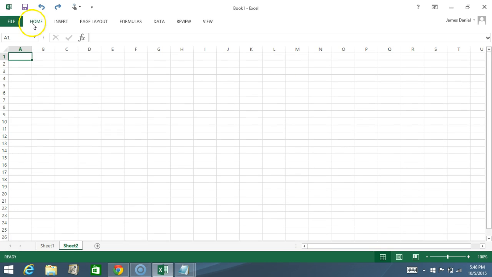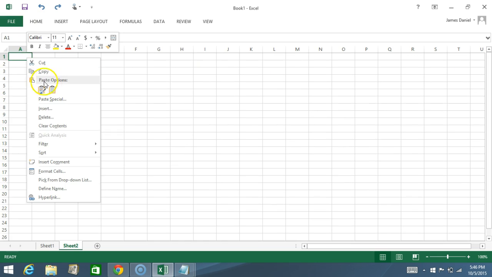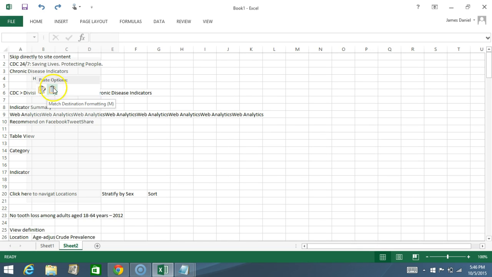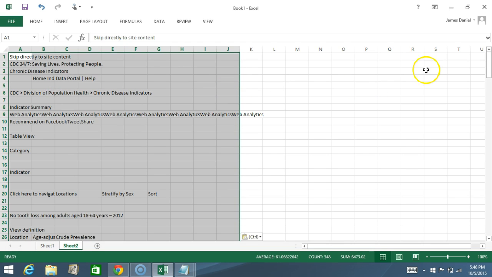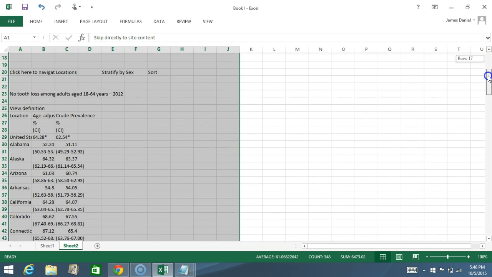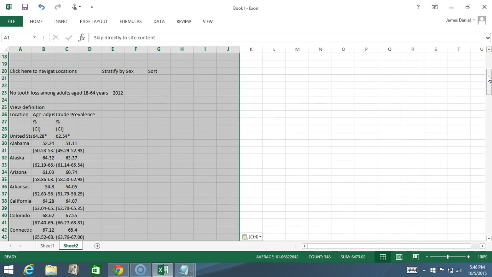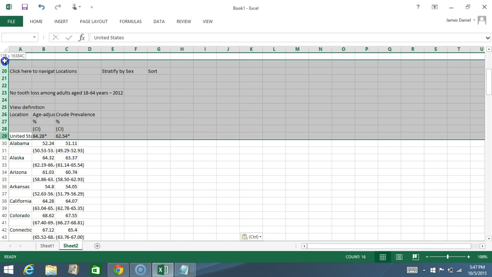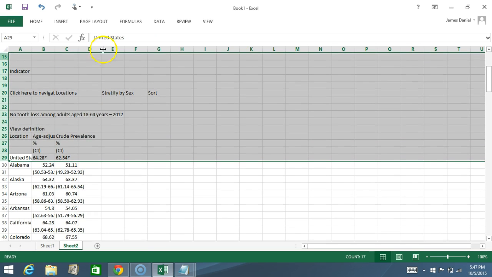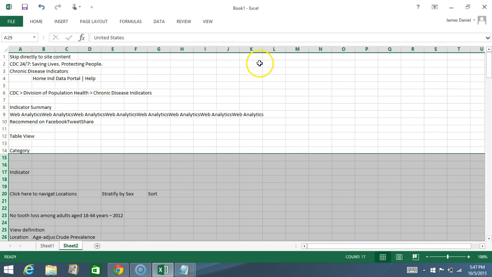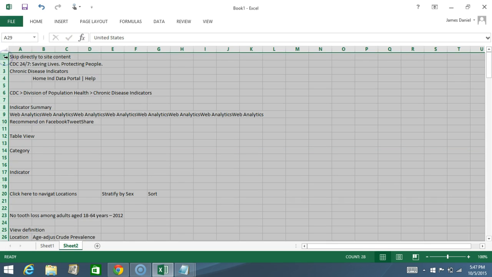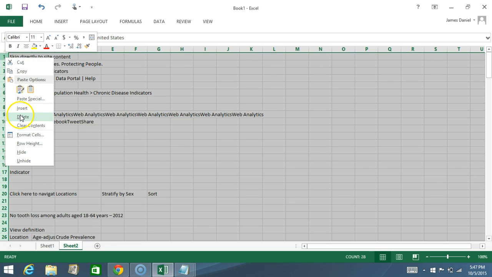Oops, sorry, that wasn't right. It's just paste matching destination format. That's what you want to do. So now we've got our age-adjusted and crude prevalence, but unfortunately, we've got a lot of extra stuff in here because we don't have the export function, so we're just going to have to delete a bunch of stuff.